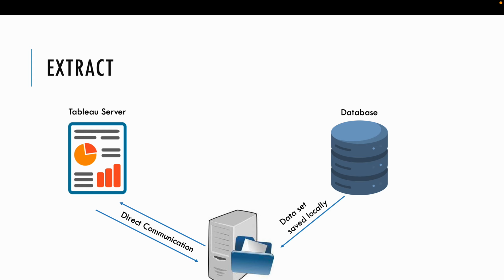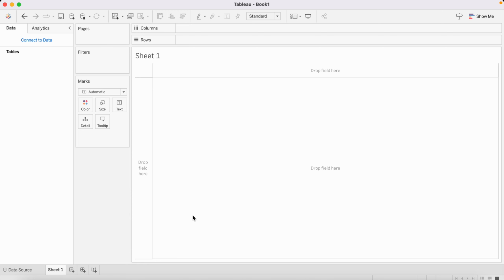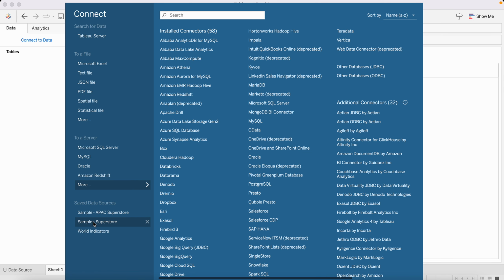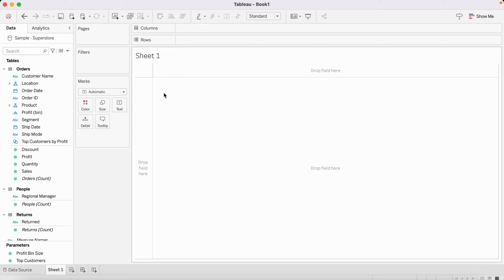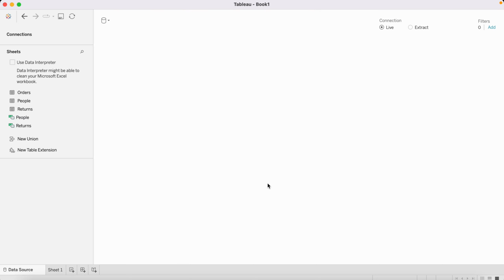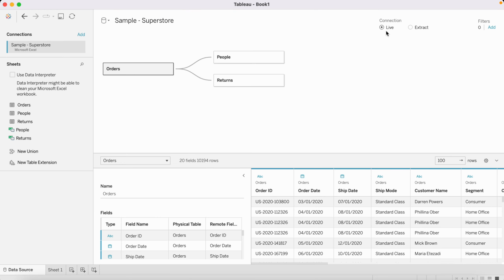Now let's see these connection types in Tableau workbook. So I'll try to connect to data, sample superstore. By default, you see this has got connected through a live connection. So this is the representation for live connection. You can check this at data source page here. This is the live connection. You can change this to an extract.